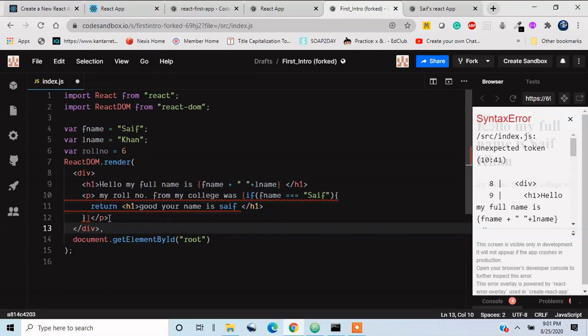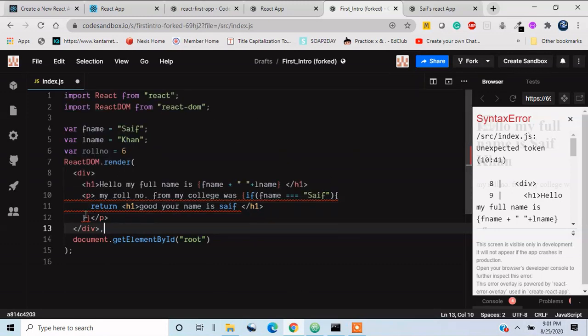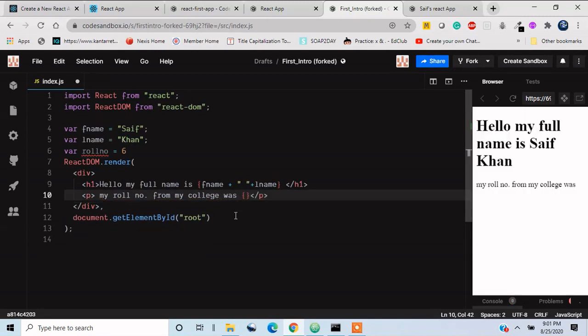The only thing that we can do is any expression that returns a single value, only that thing will be executed over here inside these curly braces. So let's write roll number. So please do not feel overwhelmed. This is pretty much easy.